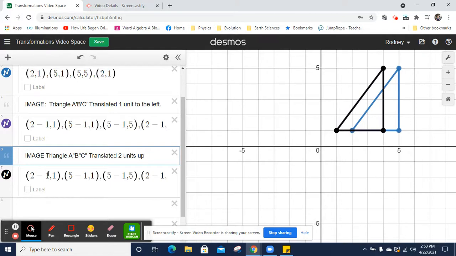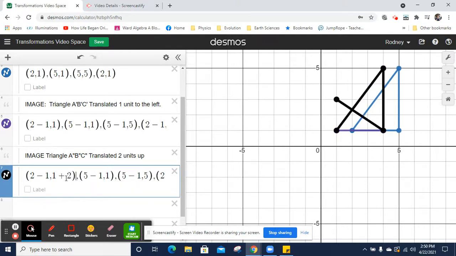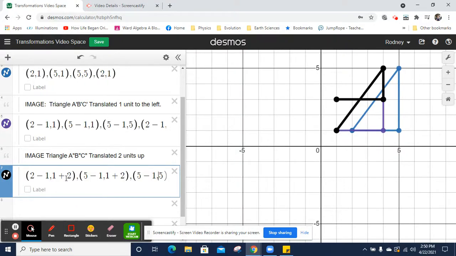Okay, to translate it 2 units up, I need to change the y part. So when I change the y part, if I want to go up, I add to the y component, because the y component is the vertical component. So plus 2, and I have to say plus 2 for that one as well, and you'll see it's starting to build itself, plus 2, and then I have to bring it back home with the last repeated point. So there I have those points.